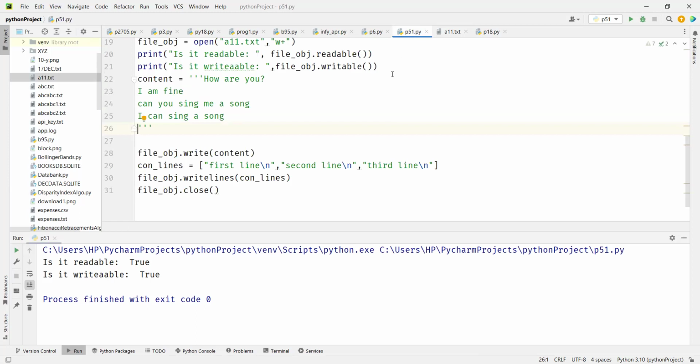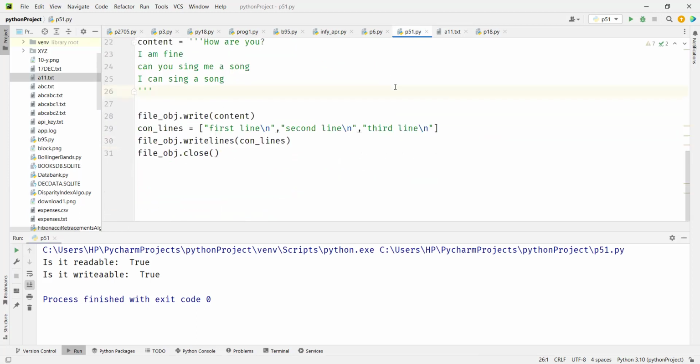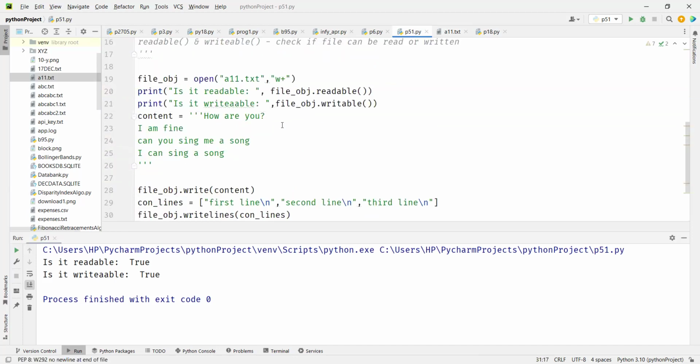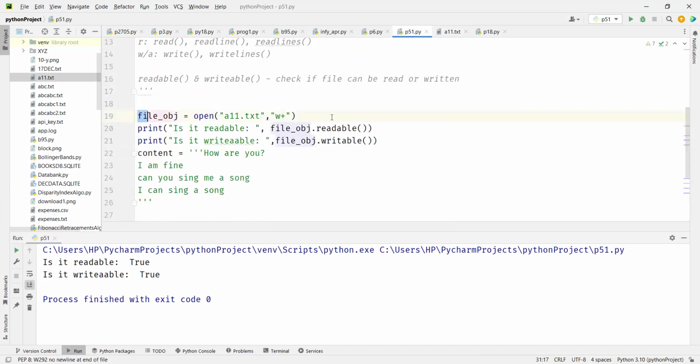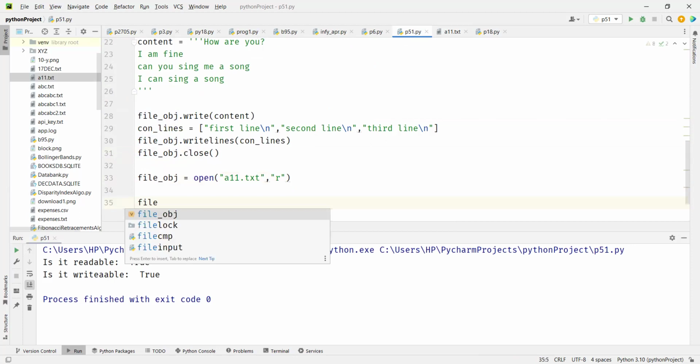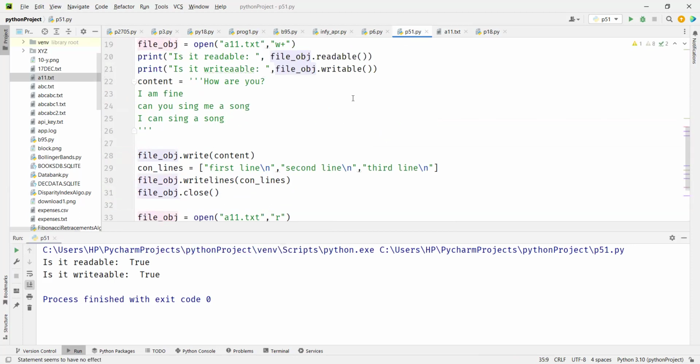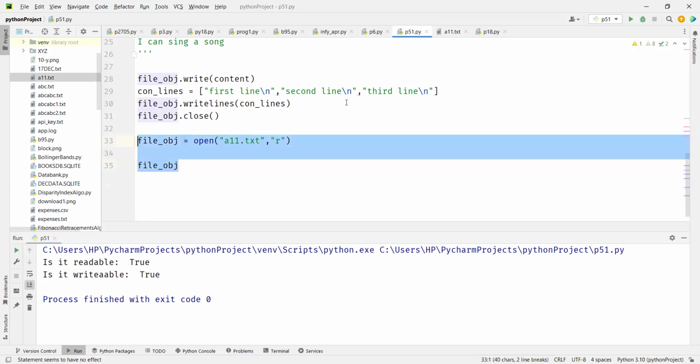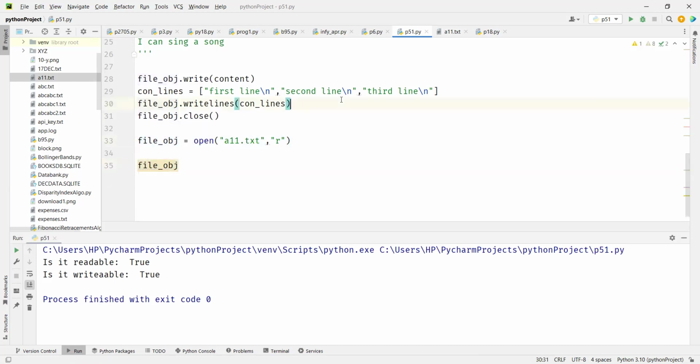Now we have to look at read. I will close it and then open the file object again in, let's say, read mode. You can say R plus, or you can continue, because reading can be done in W plus also. So I don't have to open it in R again. I don't have to, but just to demonstrate that you can open and close again, I'm doing it differently.